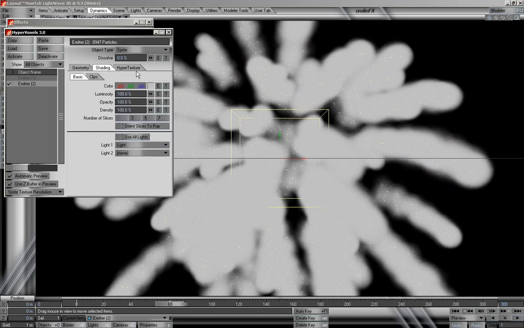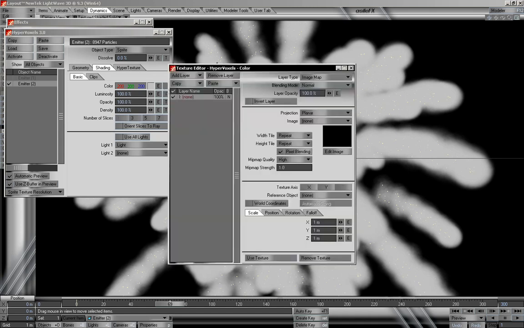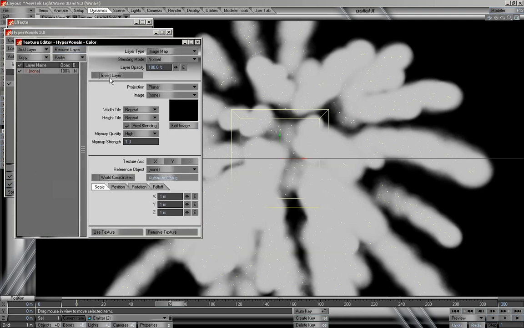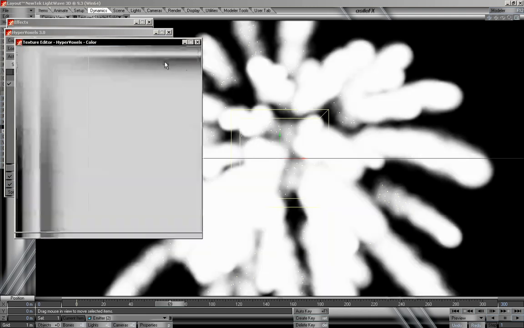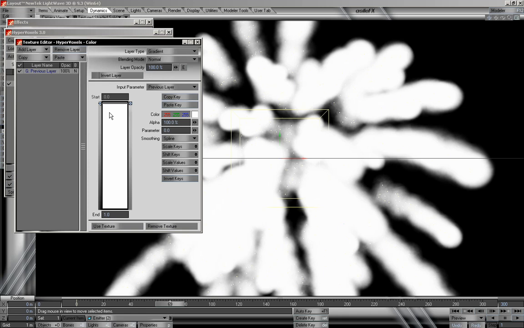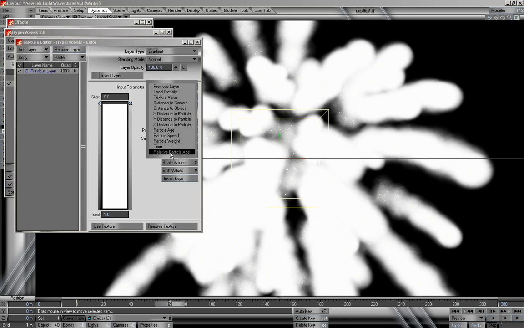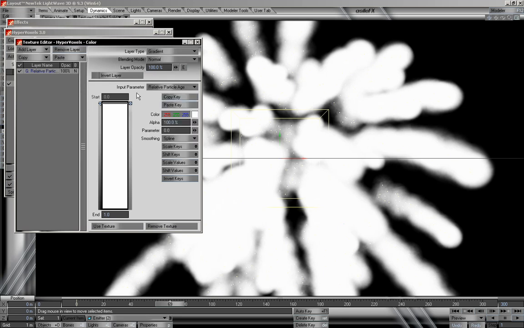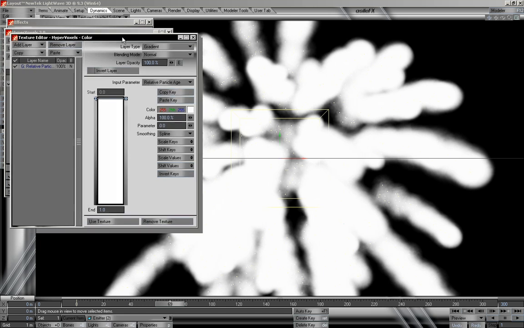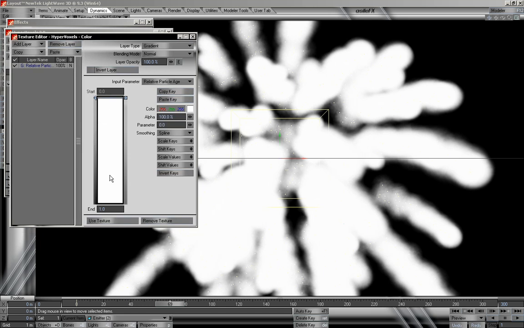I'm going to go to the shading option, and I want to adjust our color. So I'm going to select the T to open up the texture editor for our color, and I want to change this to a gradient. Now we want to control this gradient based on the particle age. So now we have this set to relative particle age, and we can adjust this overall value throughout the timeline of our animation.